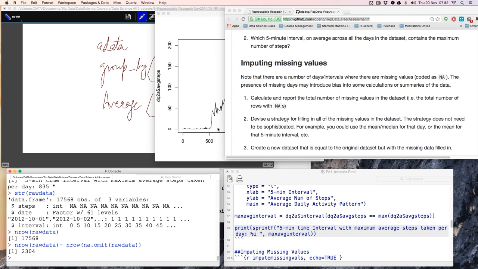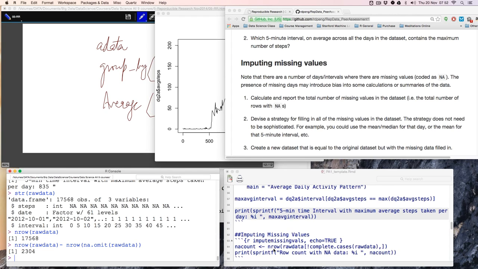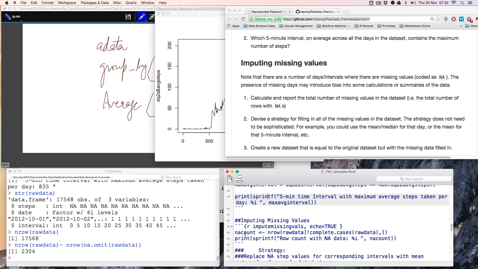Understood this? How we calculate, and then you can report it using printf, right? So that's what we have done here. So first I'm counting the count of NAs, right? NA count. All right. An easier way is this, right? complete.cases of raw data, and I said not complete cases.